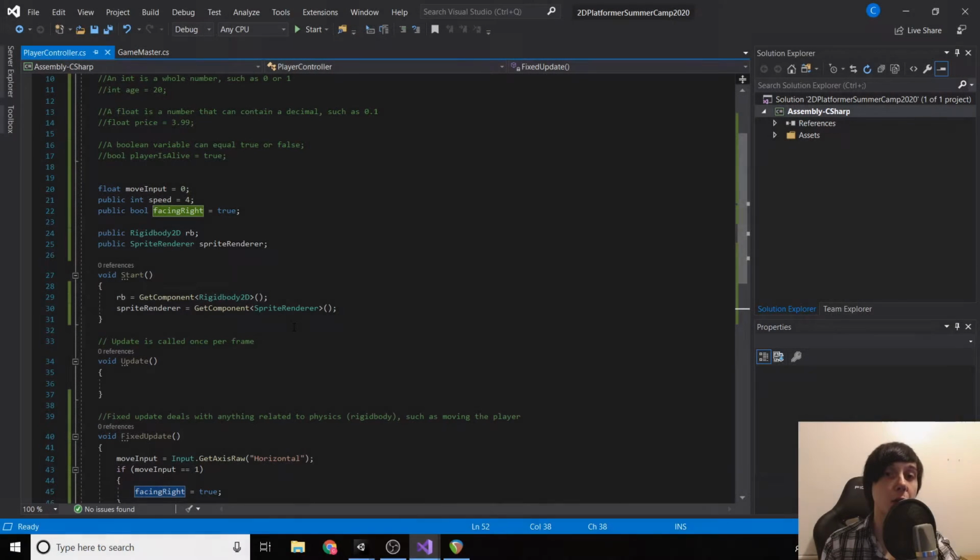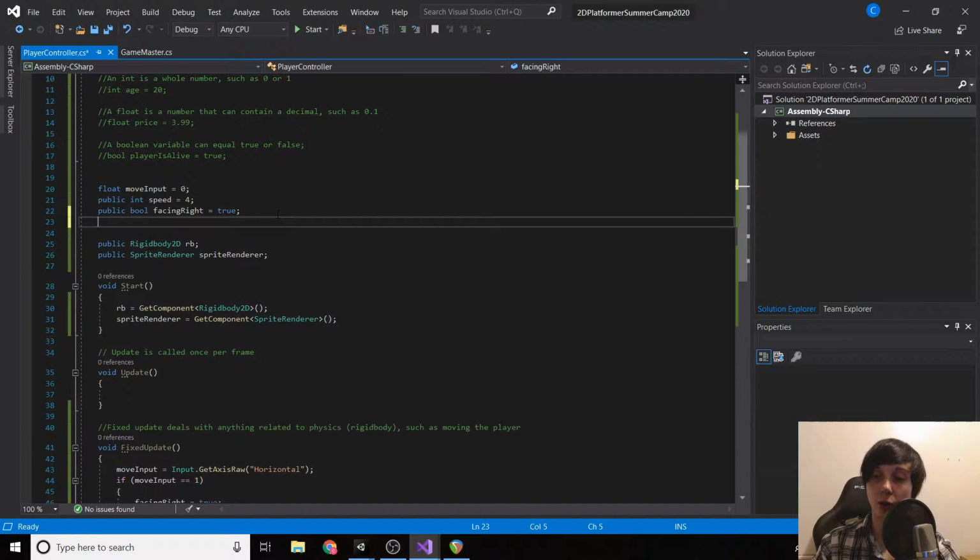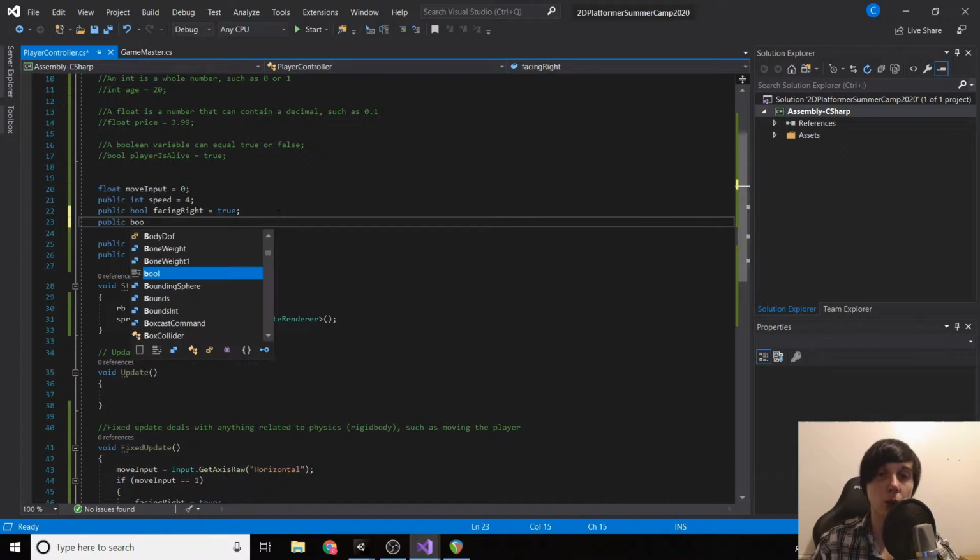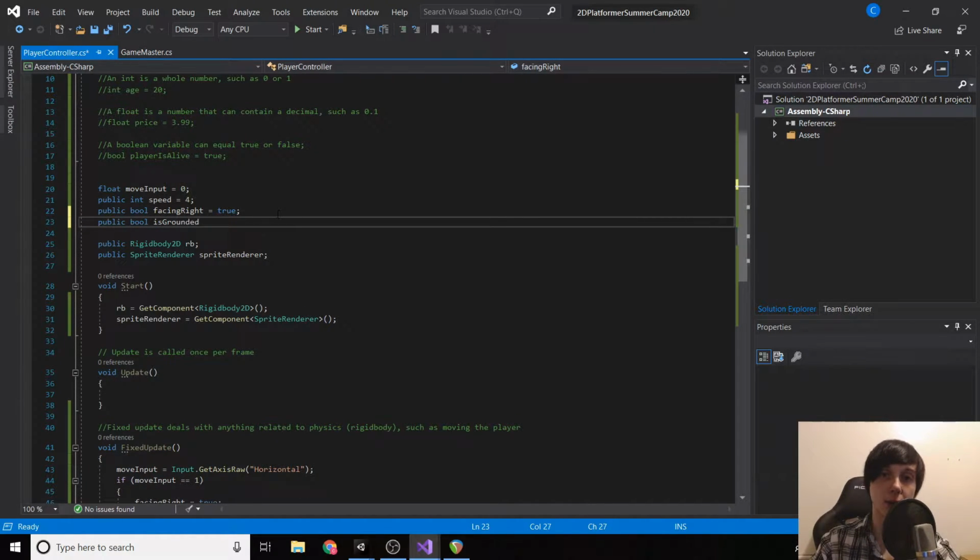Okay, so now we need to determine if we're on the ground or not. So we're going to make another public bool called isGrounded. And we can just set that default to false.